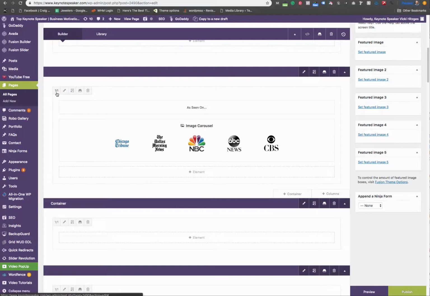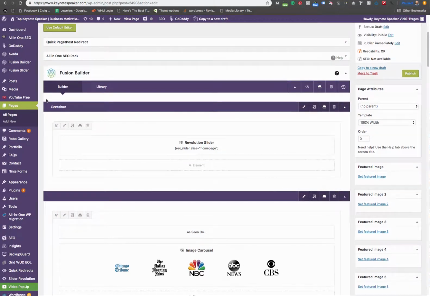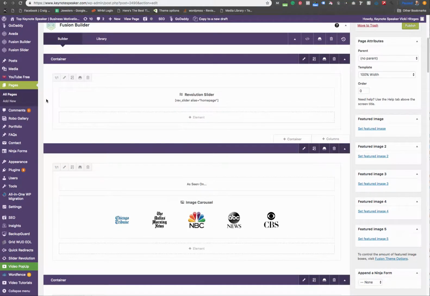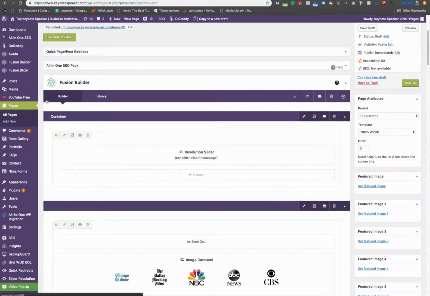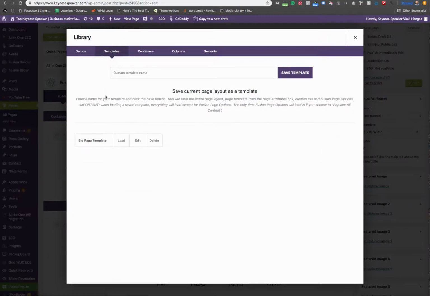Here's a section. See how it says 1-1? This is one column, all right? So if I want to add 2, I'm probably going to bring down a whole different section here. And the way I'm going to do that, let me see how I'm going to do this.